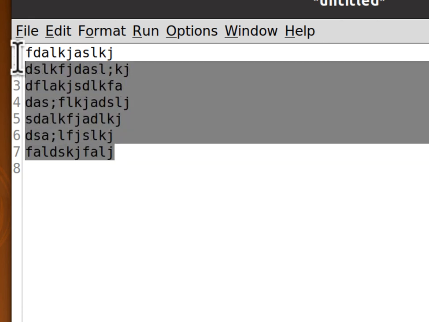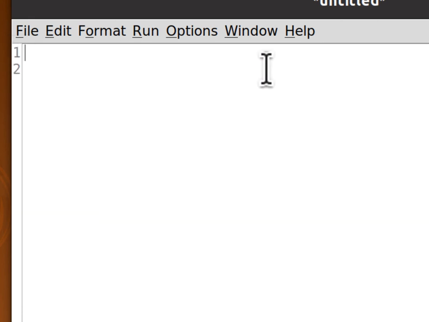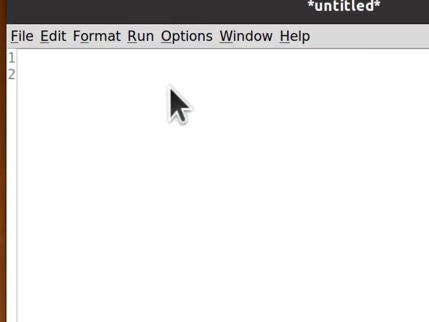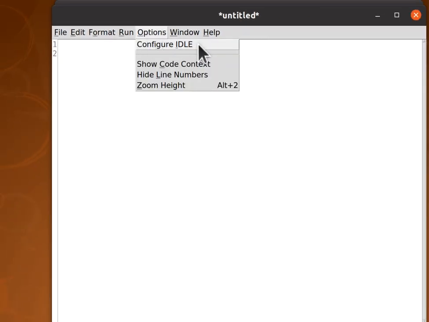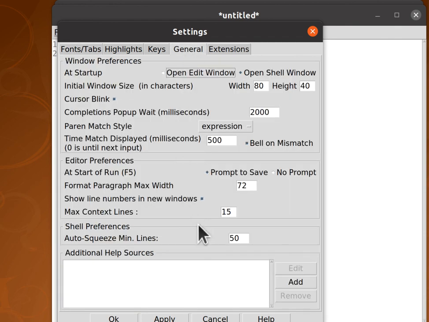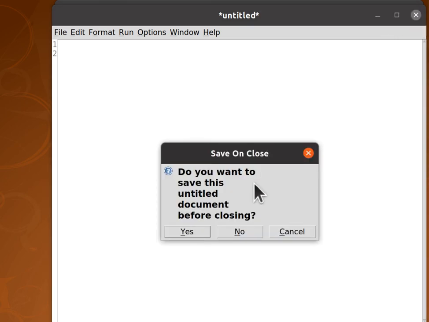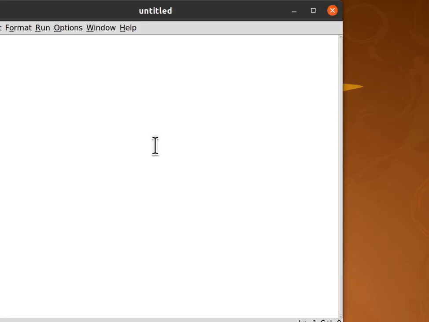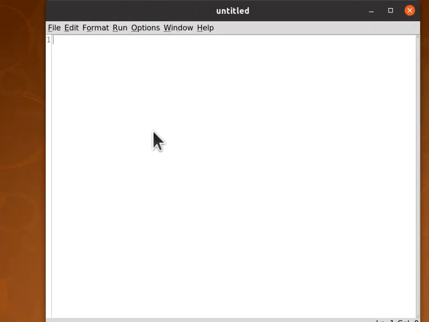It is possible to set up Python or IDLE so that instead of a shell, it opens up the editor window first. And so to do that, choose Options, Configure IDLE, go back to the General tab. And then what we want to do is we want to make sure that it opens up the editor window. So right here it says at startup. We click on the button open edit window, hit apply, and then hit OK. Now I'm going to close out Python completely. I'm going to reopen IDLE. And now it opened up an editor window.